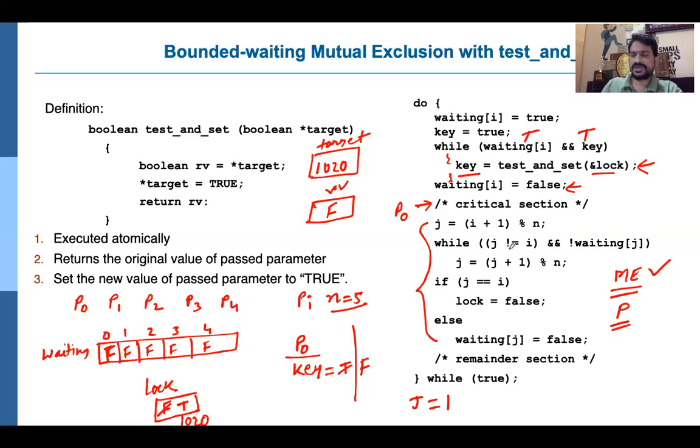While j is not equal to i: what is the value of j? j is 1. 1 is not equal to 0, yes, it is true. And waiting of j. What is waiting of j? j means 1. Waiting of j is false. It is false, right? So false, not false becomes true. So both will become true. True and true will become true. Then it will execute j equal to (j plus 1) mod n. What is j? j is 1. 1 plus 1 is 2.